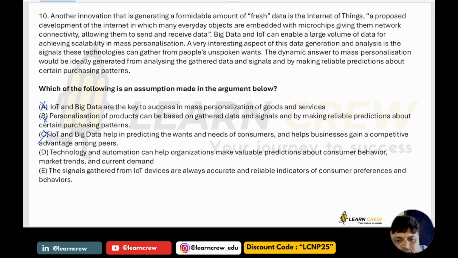What about option D? If you see option D, technology and automation can help organizations make valuable predictions about consumer behavior, market trends, and the current demand. So if you see here, option D is the right answer. Option D is the right answer. The assumption that technology in the form of big data and IoT should be thoroughly assessed, which can eventually help in achieving scalability in mass personalization and gauging reliable predictions about certain purchasing patterns.